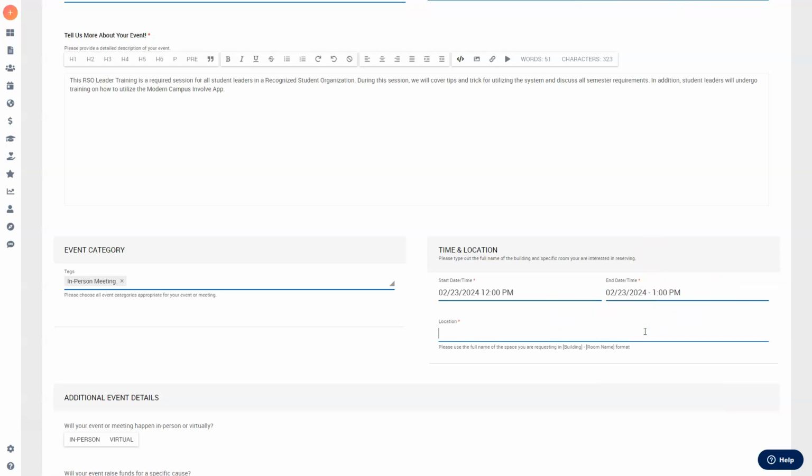The location that we want to have this is the University Center. So we're going to spell out University Center in full because not everyone knows what the abbreviation UC stands for. And then we are going to put web room.